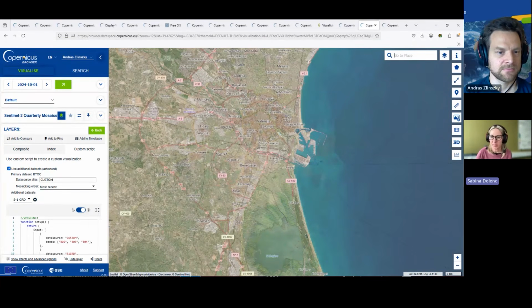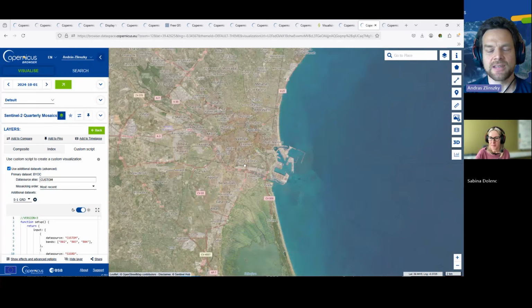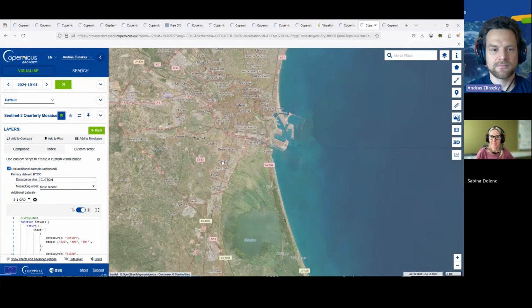We have a question from Camille. If there are any plans to integrate Landsat data into the Copernicus browser? Dino, do you want to answer that in more detail? Yes, Landsat data is on the roadmap and it will be added in the next months.